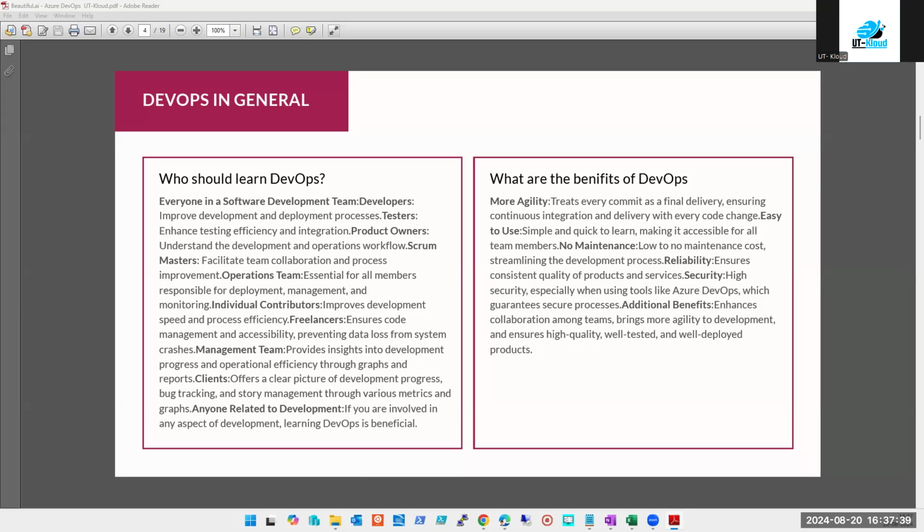So in this case, the Scrum Master should learn DevOps. Why? Because unless he or she knows the terms and so on, they will not be able to give the report. They will not be able to lead the project. Operations team: essential for all members responsible for deployment, management and monitoring.